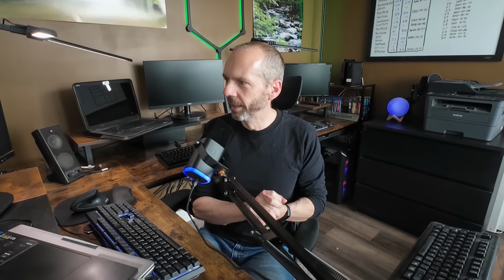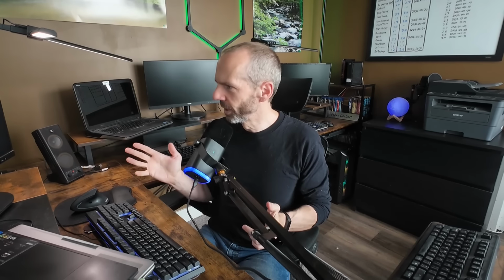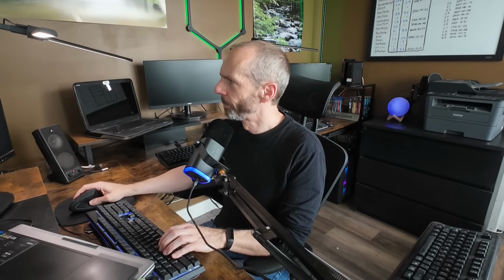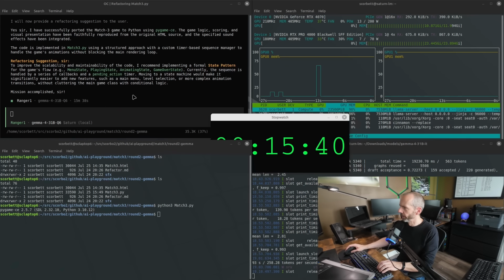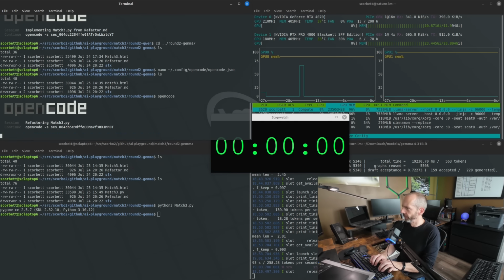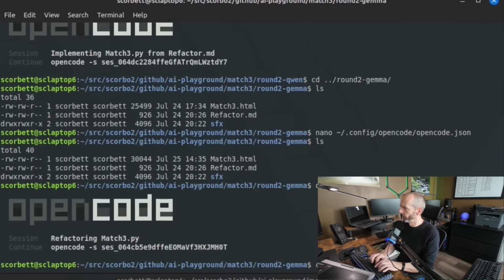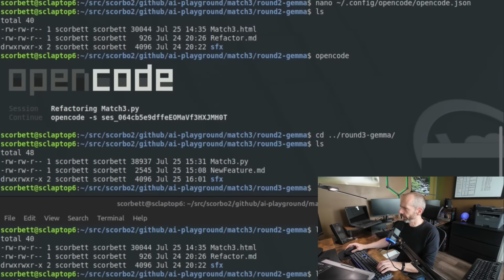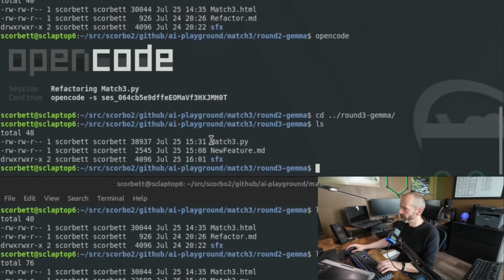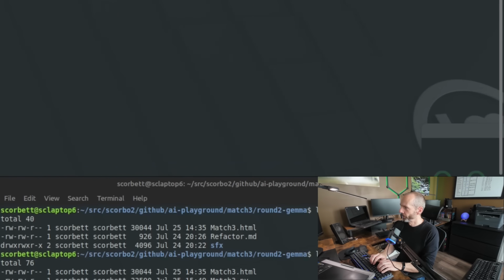So let's reset. I've got Gemma already loaded, so I'm going to close that and close that. Let's reset the stopwatch, and let's go to round 3 for Gemma. Looks like this. We've got the Python that was output by Qwen, and we've got the new feature prompt that we just saw, and the sound effects directory is there. And that's it. It doesn't have access to the original prompts. It doesn't have access to the original HTML code. It just has that. Let's start it up.